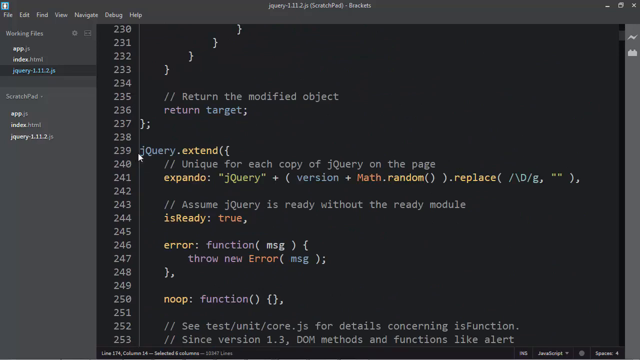In fact, right away it uses it. Look at that. It calls extend and adds methods and properties to the jQuery object. Neat. Okay, so wait a minute. Wasn't the first argument the target? Let's see. What else can we learn here?